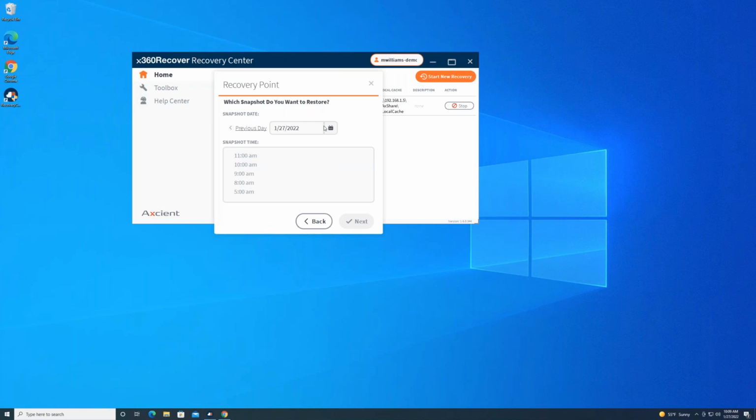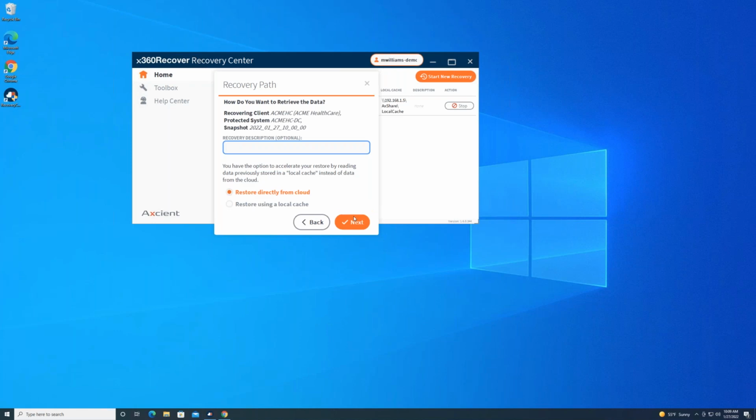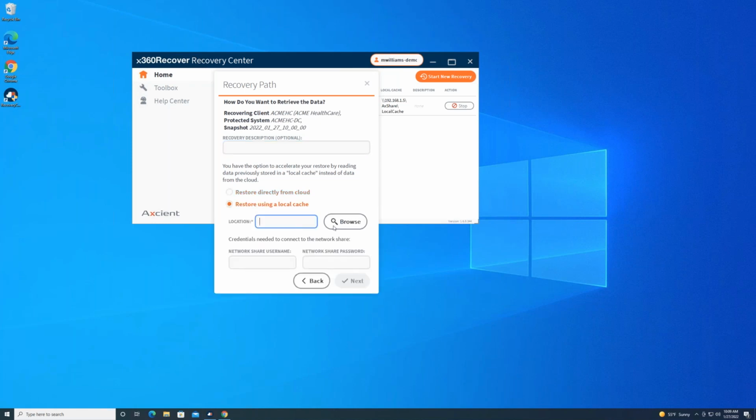So I can go back, use our calendar to go back in time to any point in time from which we need to restore. I can select that date we want to restore. Let's do the 10 a.m. one. Click next, and now I have an option: do I want to recover from the cloud or from the local cache repository? For this example, we're going to do the local cache.